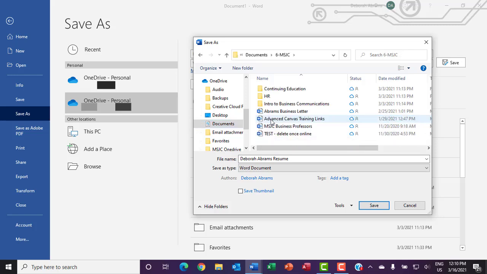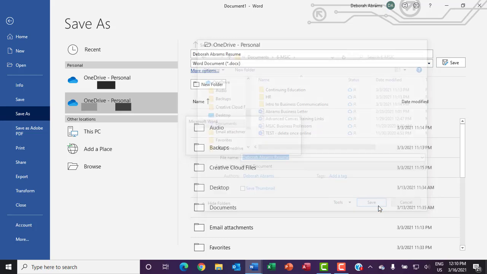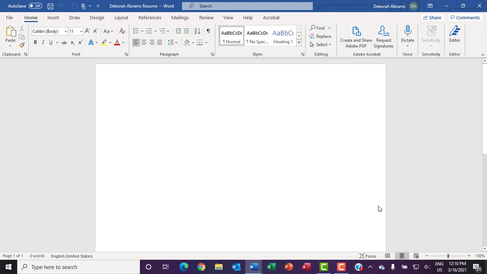So I'm going to open MSJC. All right, I'm just going to save it here. So I just click on Save, and that's the name it's going to get. Okay, and it just brings us right back here. I didn't click on anything else. It just brings us right back here, and you can see the name of your document up here.